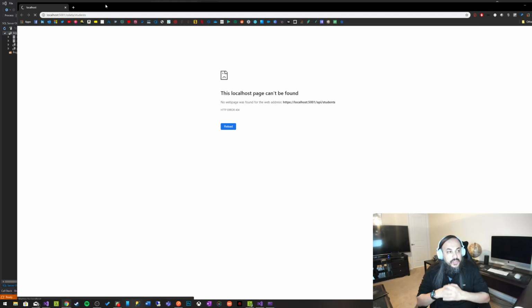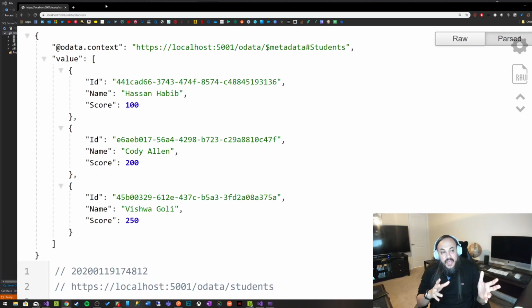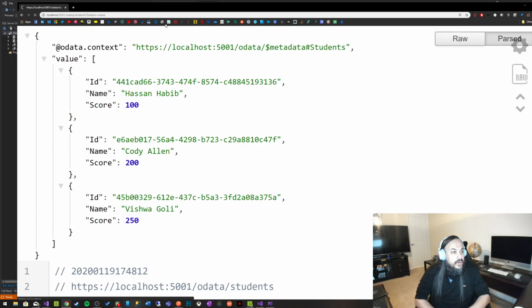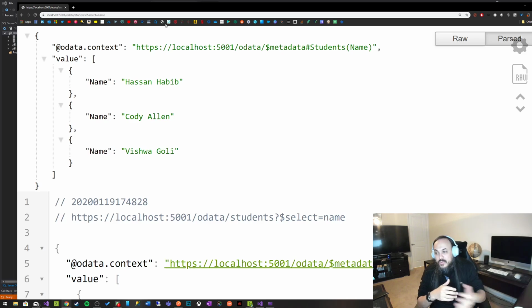So this guy should basically give me all the students that I added, Cody and Vishwa and myself. And it has the DB context in it. And all that data is coming from Postgres. All that data is coming directly from Postgres. Now let's play with that data a little bit. Let's say select. I only want the name of the students. I'll just go and give me back student's name.